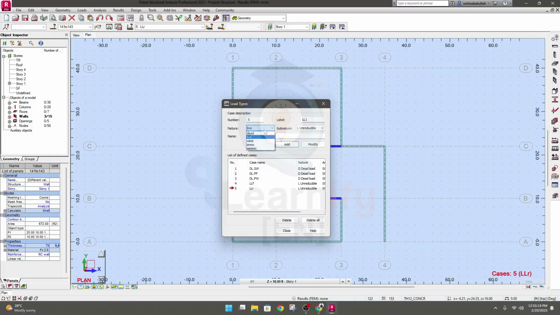Now if you need to add wind load, click here, wind load, and what will be the name of wind? Let's say WIND, wind, and we'll provide this wind x plus, add, wind x minus, add, wind y plus, wind y minus.